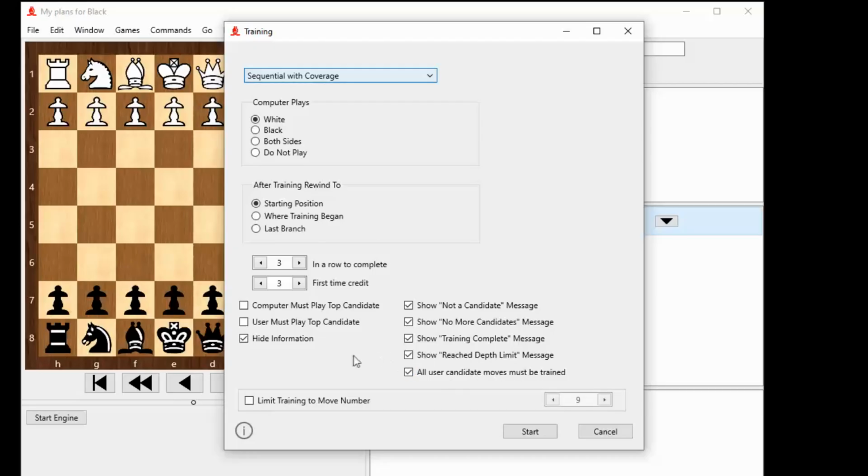And then finally, if I were just trying to learn the first 5, 6, 7, 8, 9 moves of my opening, or new to me an opening anyway, I would click on here to limit the training to move number and then set the move number. And by default, set to 9. But I'll leave that unchecked so it goes as deep as it can. And then down here, if I want more information about all these settings, click on the Get Help Online button and read the help online. I'll click Start to start training.